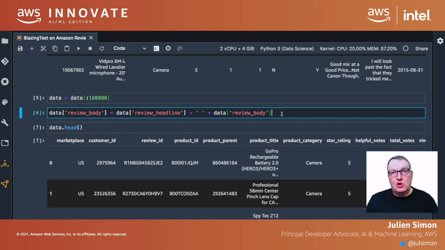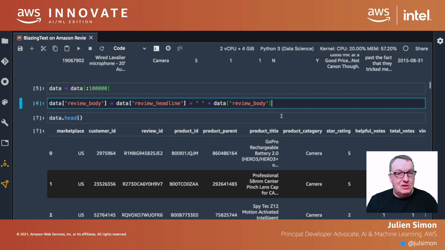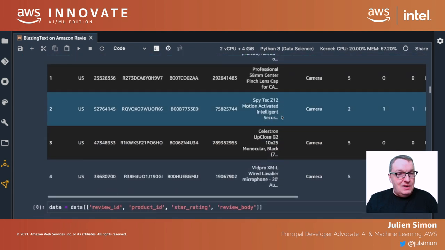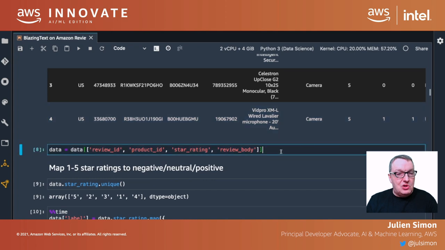Should be helpful. There could be good information in the title as well, and I don't want to lose the title. Okay, what am I doing next? Then I'm just keeping 4 columns. So the review ID, like I said, this has a unique identifier, which would come in handy later on. So I need that.